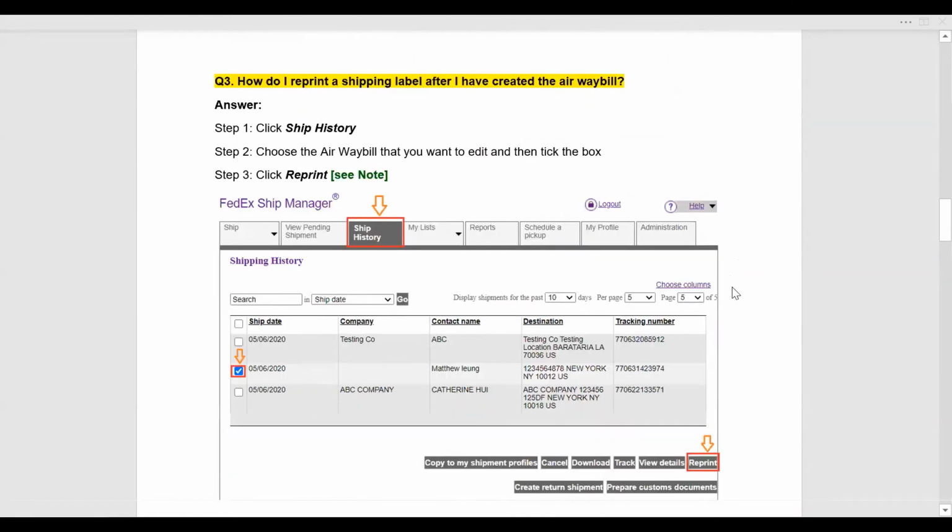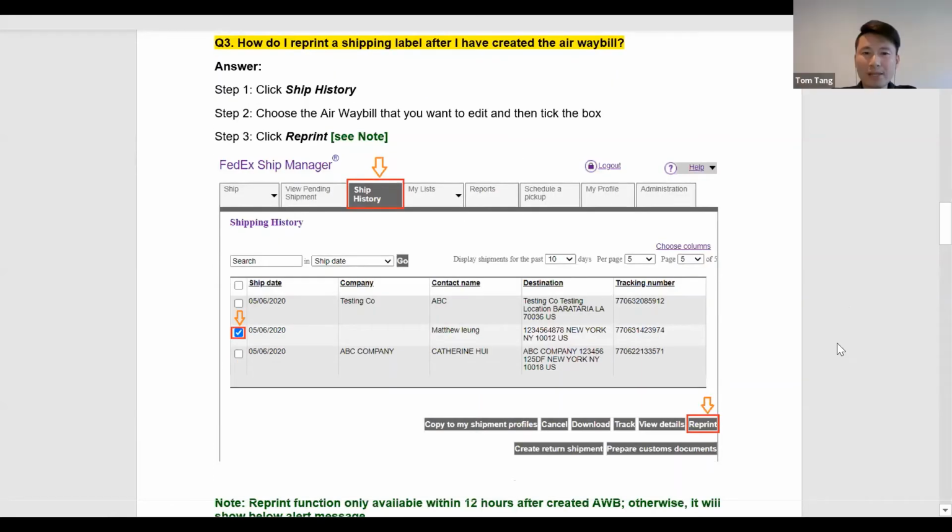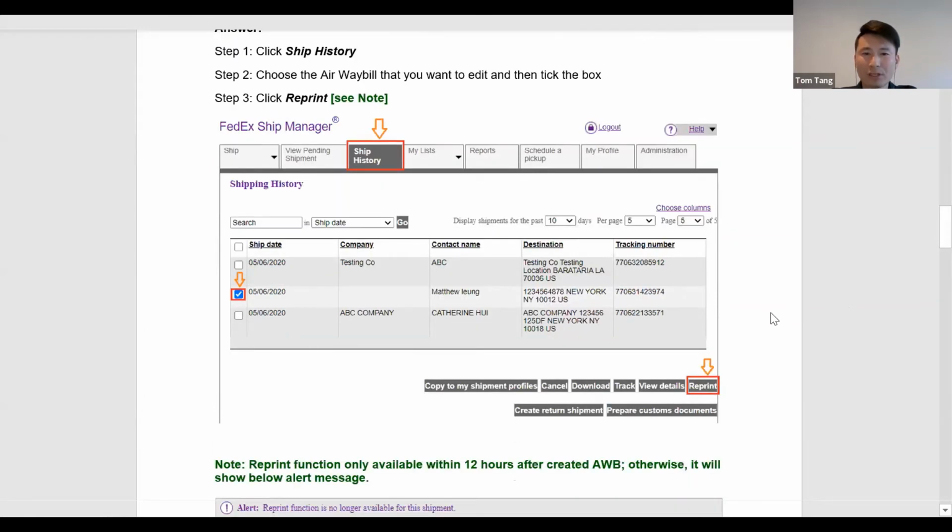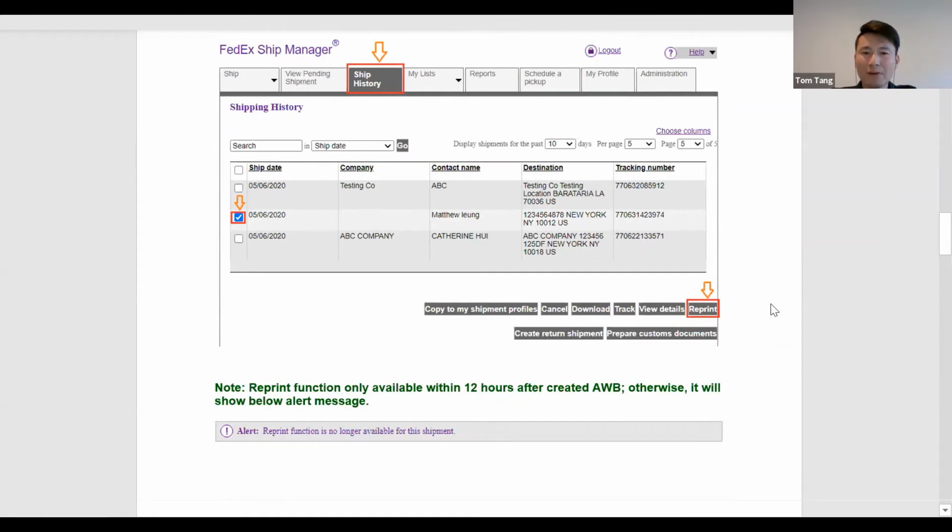Another question that was received is, how do I reprint a shipping label after I have created the airway bill? Go to Ship History again, choose the airway bill that you want to reprint, and then tick the box. Then click on Reprint to reprint the label. Please note, the reprint function is only available within 12 hours after the airway bill is created. Otherwise, it will show the below alert message: Reprint function is no longer available for this shipment, which means you have to make a new one.